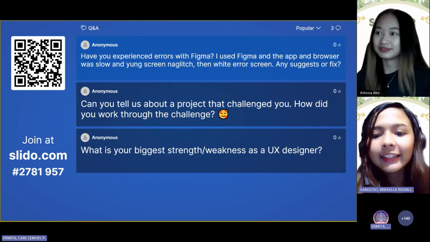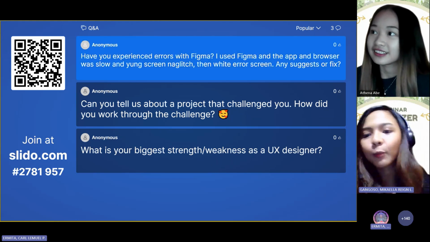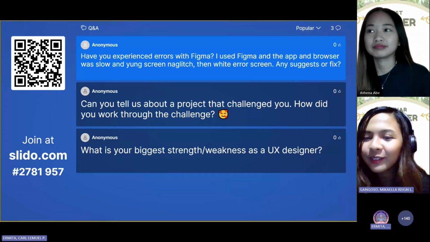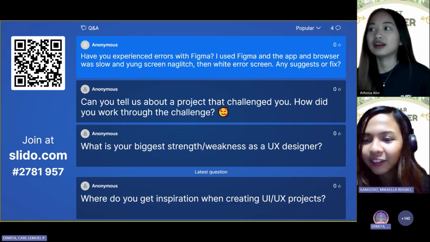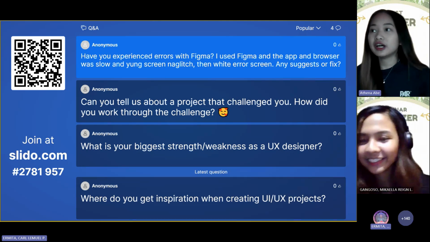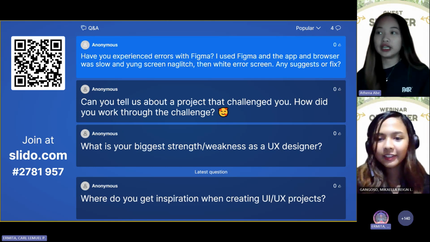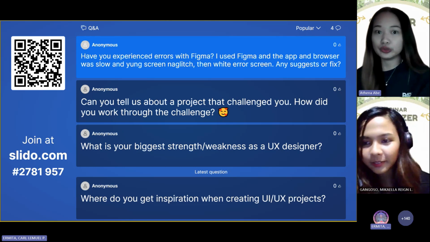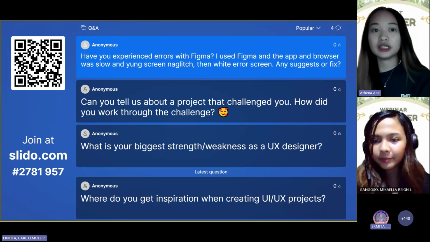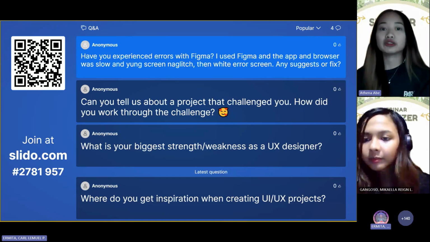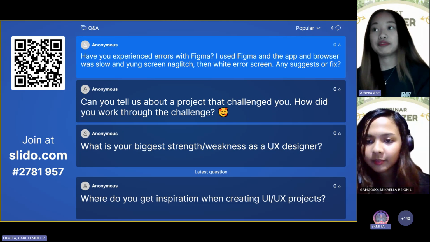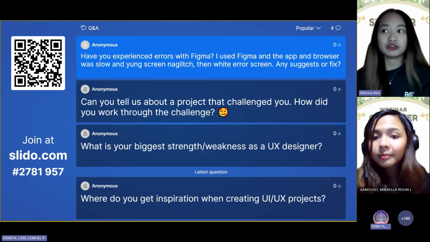So next naman natin, have you experienced errors with Figma? I used Figma and the app and browser was slow and yung screen nag-glitch. Then white error screen. Any suggests or fix? Ayan. That's also a good question too. So to troubleshoot any type of design application tools, if you're going to use browser, that most likely could be a browser cache issue. It can also happen to be a network type of issue, or it can either be the type of version yung in-implement nila while you're using Figma.